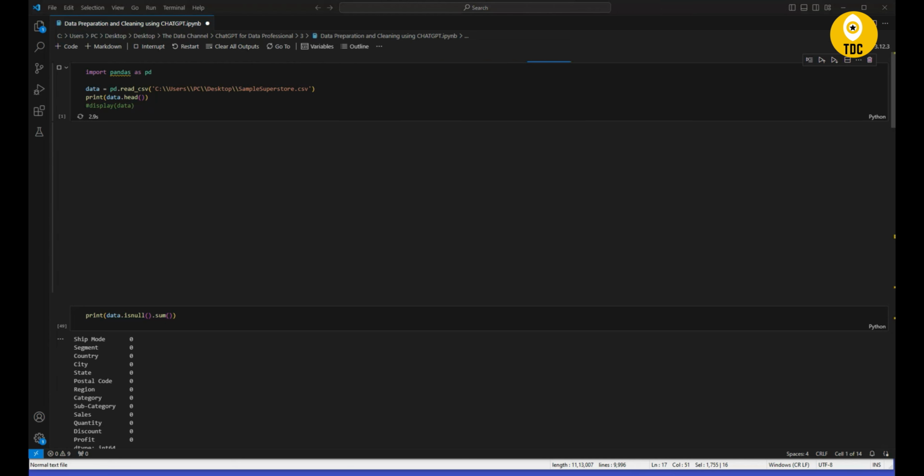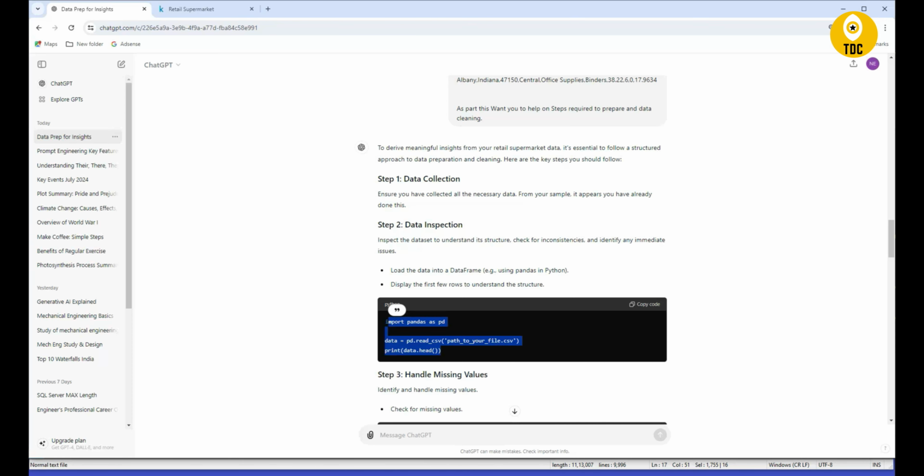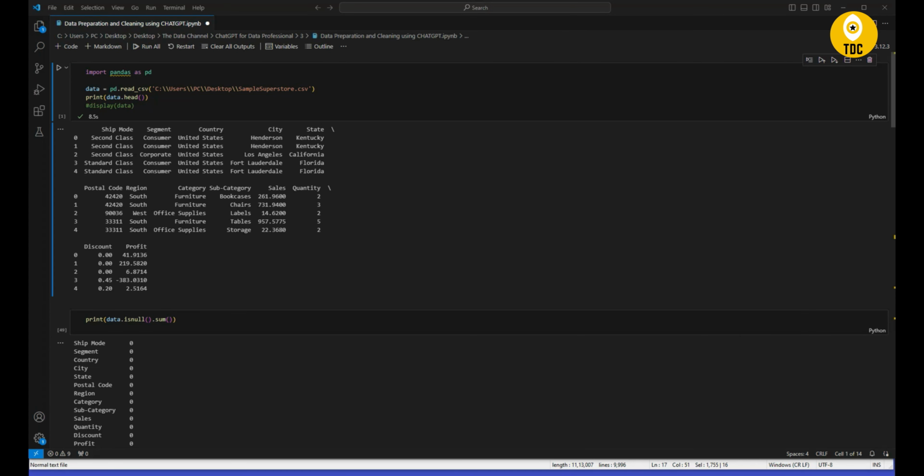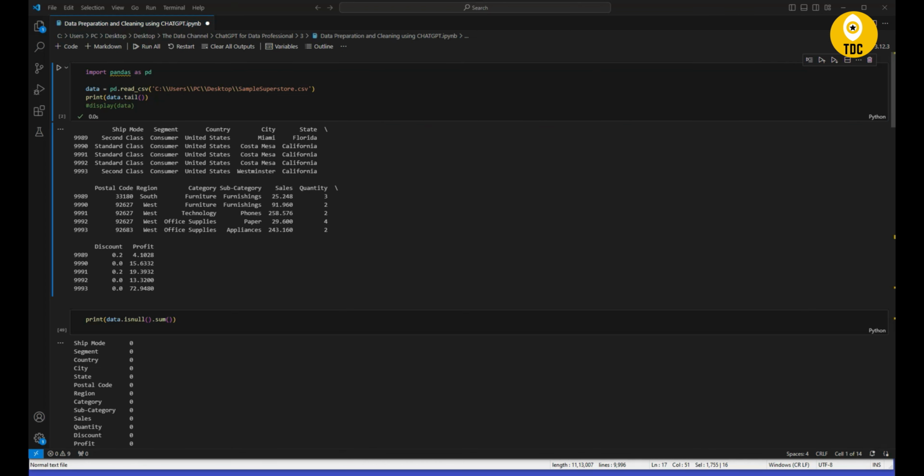Here, if you see, the first step after data collection is data inspection. So you want to inspect how exactly the data looks. It is giving the head, that means the top five rows. You can even use tail to see the bottom five rows. So it is just a data inspection of whether all the columns and rows are organized properly or if there are any issues, right? So this is the first step.